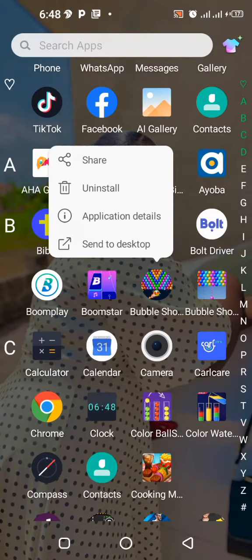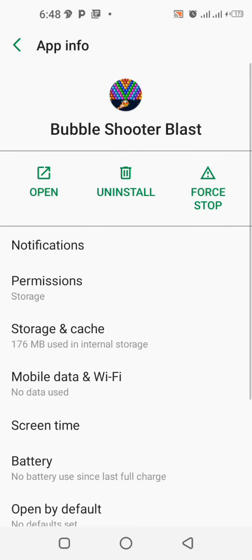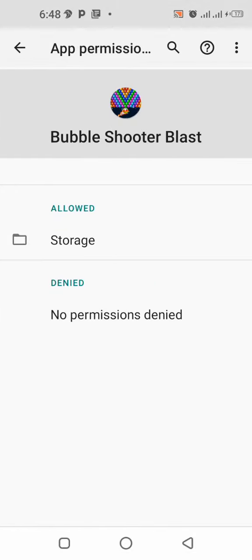And you are going to see this pop up. Tap on application details. Then you're going to be in the app info. Tap on permissions and make sure the permission is allowed.